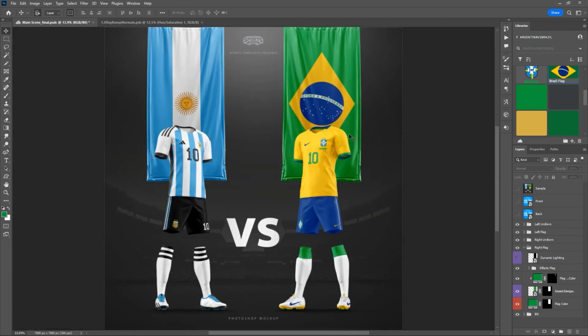So really, really awesome. Cool way to do a presentation of two teams facing each other. You could even do maybe two different uniforms for the same team. Put whatever you want on the flags, to make them look however you want.